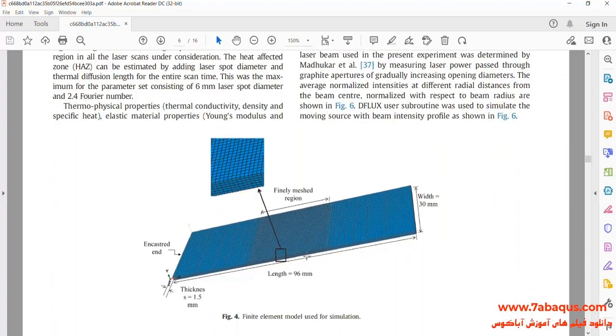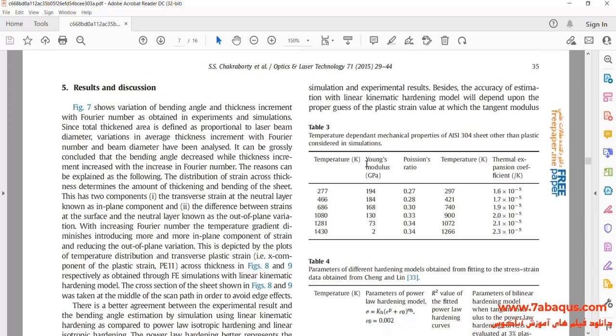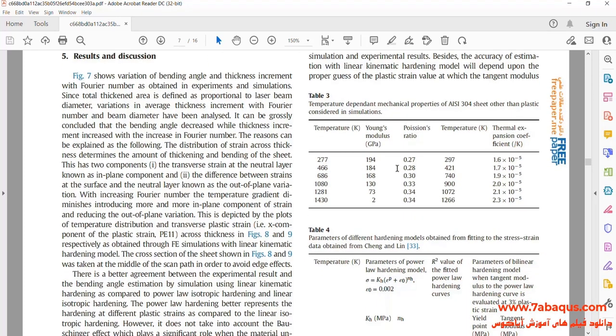In this picture, the geometric shape of the plate can be observed. The length of this plate is 96 millimeters, its width is 30 millimeters, and it has a thickness of 1.5 millimeters. You can observe the mechanical properties of the plate in this table.